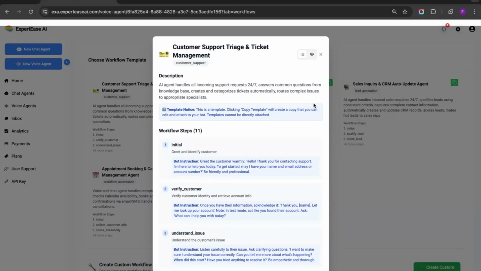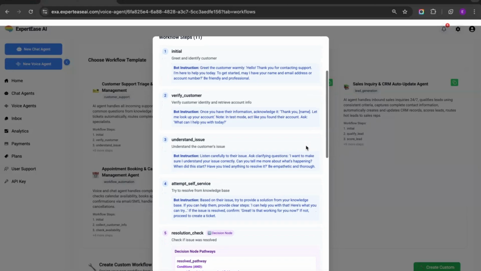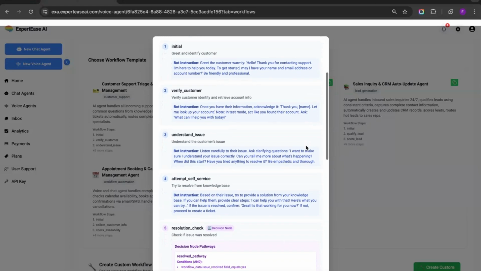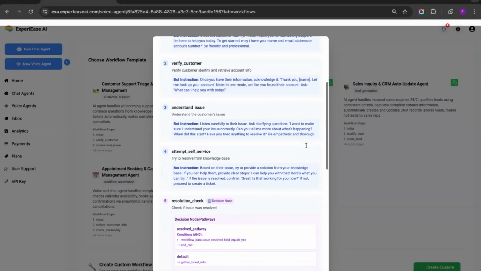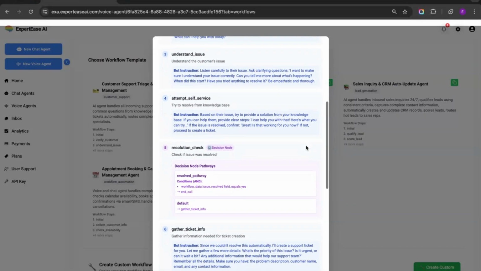Let's look at the route flow. First, the agent greets the customer, identifies them, verifies their identity, and retrieves account information. Next, the agent understands the customer's issue and attempts to resolve it using the knowledge base. If the issue is resolved, the call simply ends.